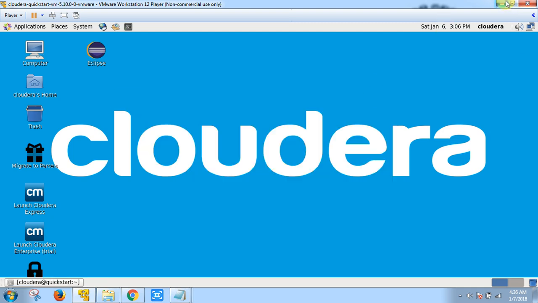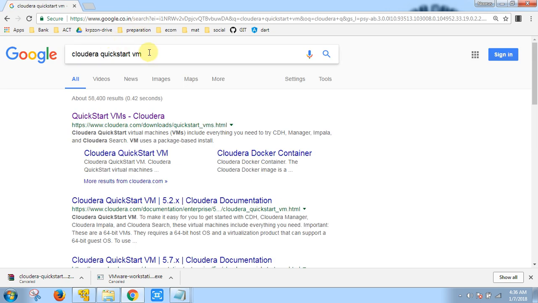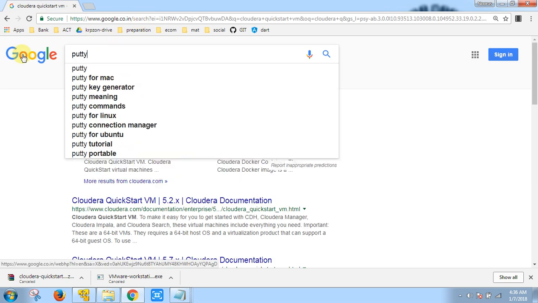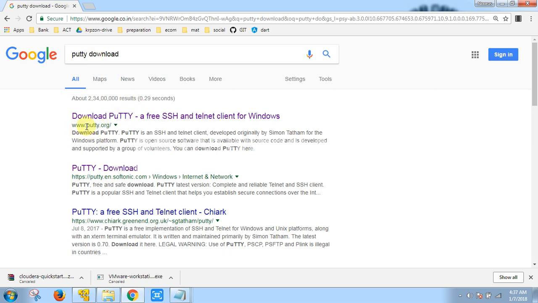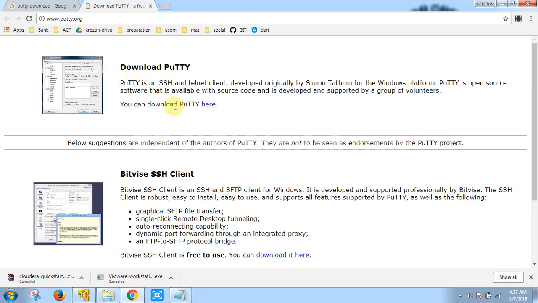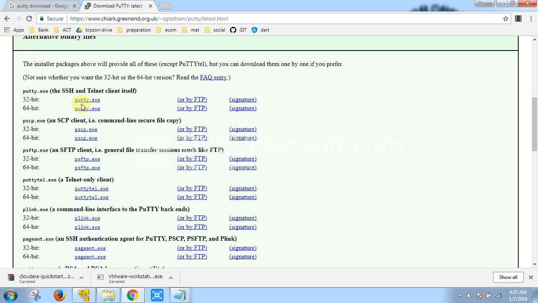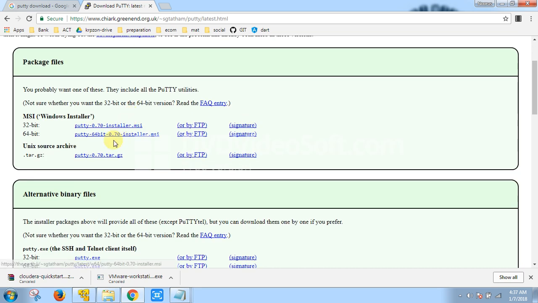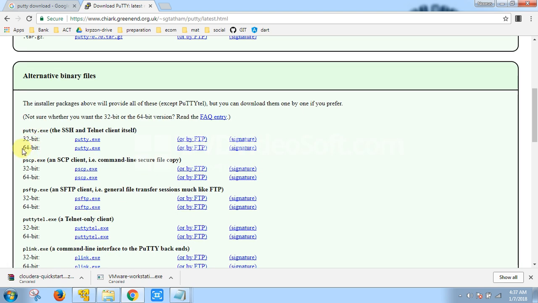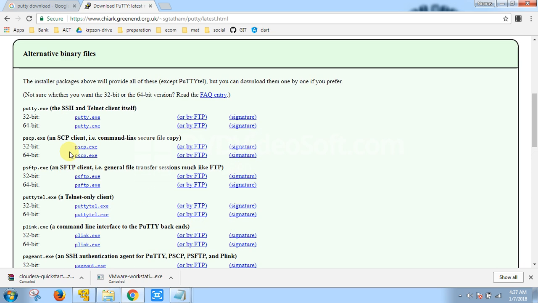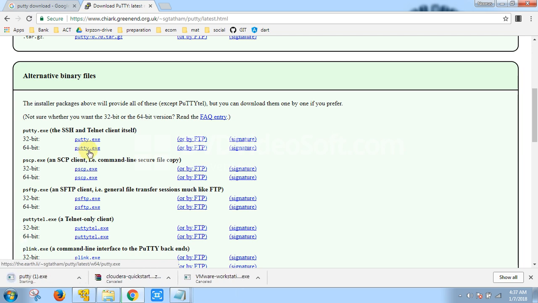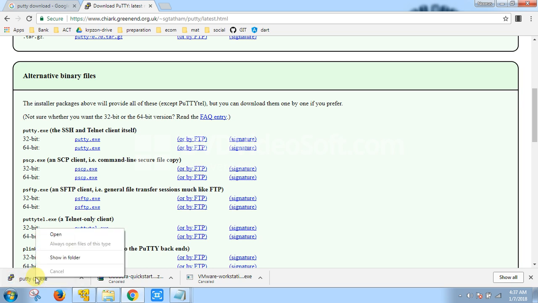So for that, I'll tell you how to install Putty. Just come here in Google and just install Putty. Okay, it will take you to the official website of Putty, putty.org. You can download Putty here. Now after clicking here, you can see there are a lot of Putty versions. Putty.exe of 64 bit. Okay, so you have to download this one, putty.exe. After clicking this, you can see here the Putty download has been started. Okay, now you can click on this.